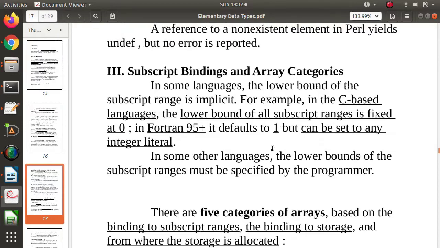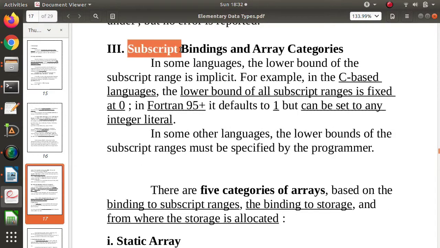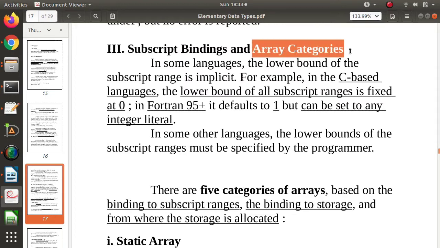Now we will talk about subscript binding. Subscript means index. So whenever I'm saying subscript, that means I'm talking about the indices of an array. And based on this subscript, we'll have different types of arrays. So we'll call them array categories.